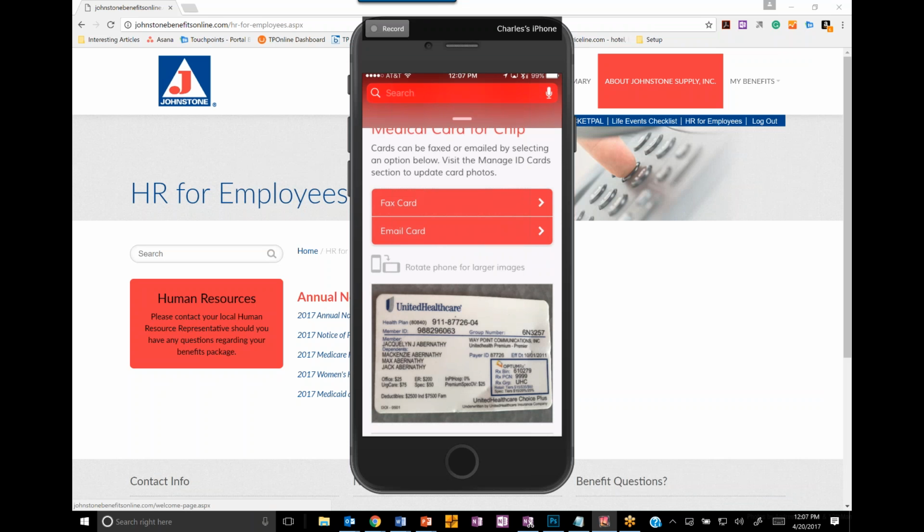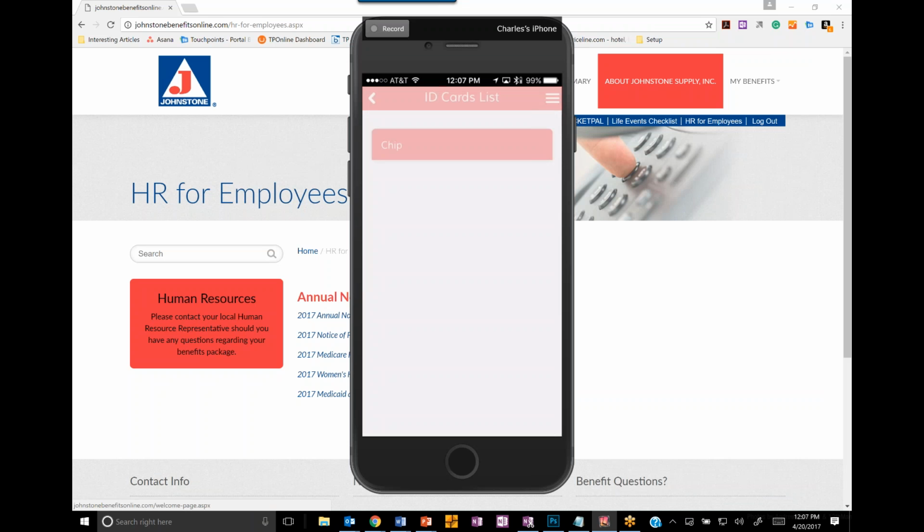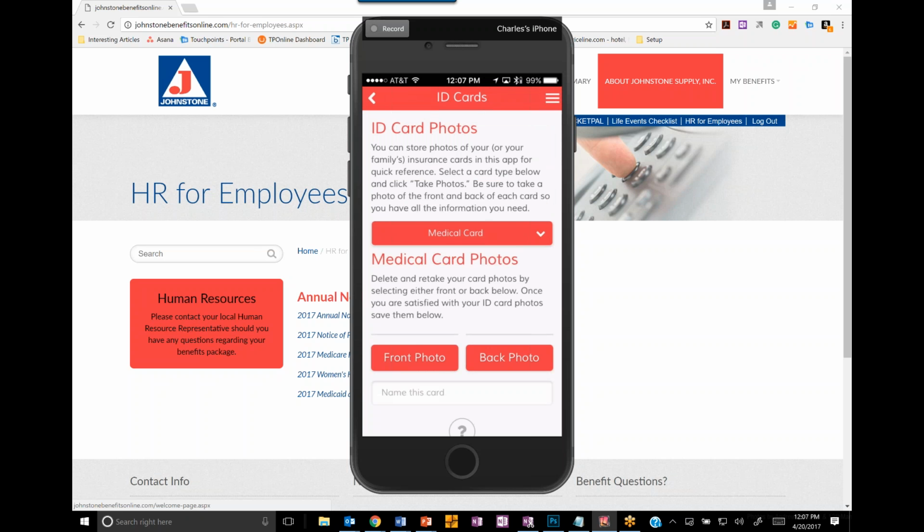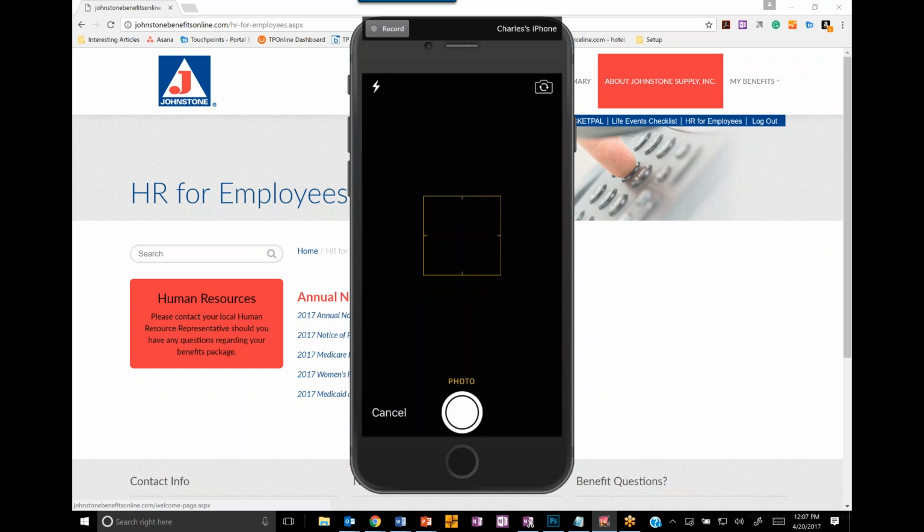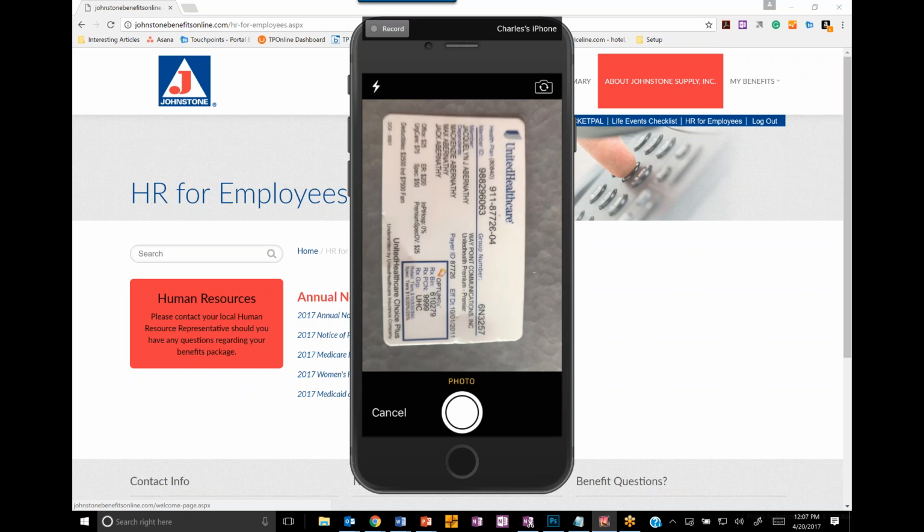To add an ID card, let me show you how that process works. I go in there and click on Manage the ID card, and I'm just going to re-add this ID card. I hit Front Photo. This is a medical ID card. I take a picture of it.